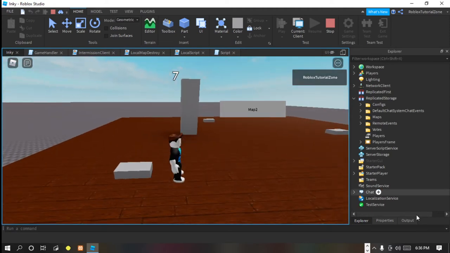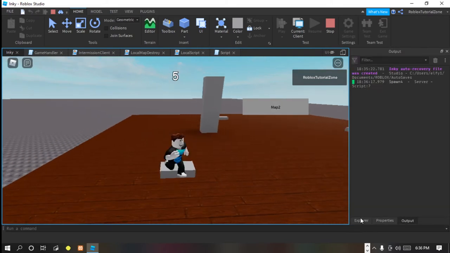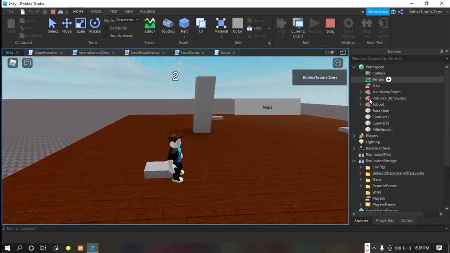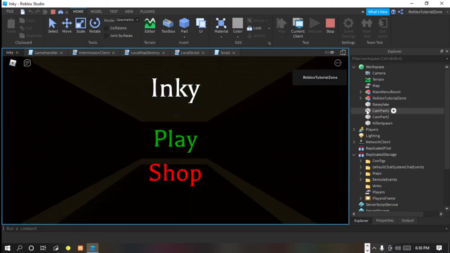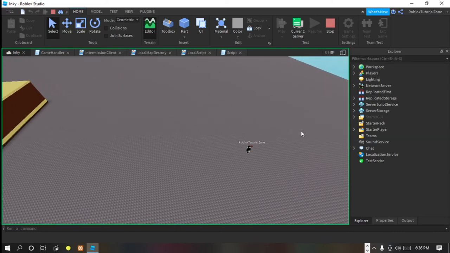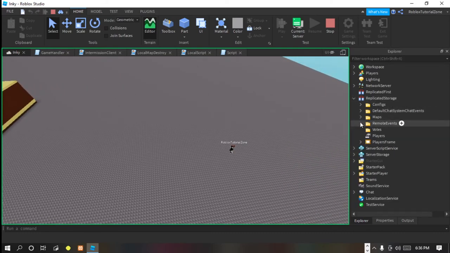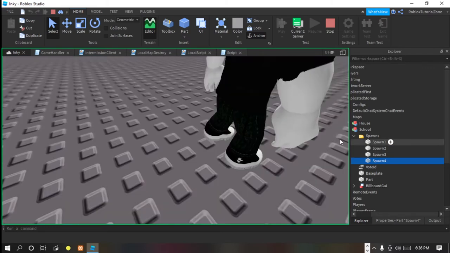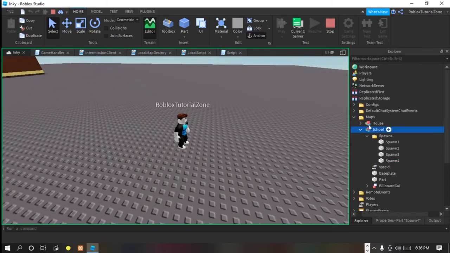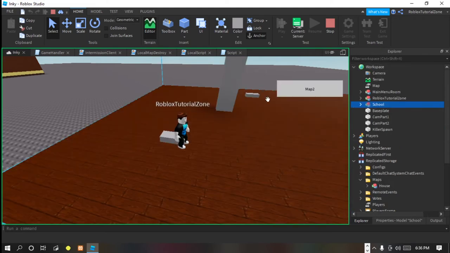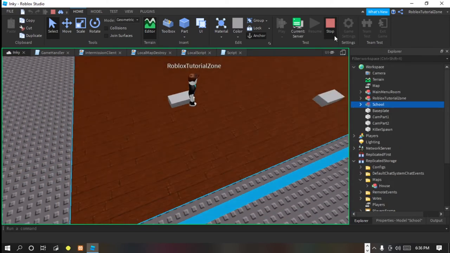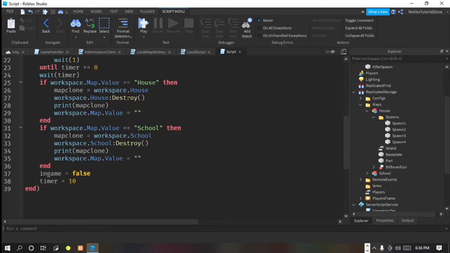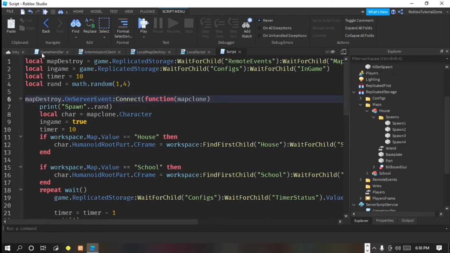But now we're here, and we got spawn 4, so if we quickly go and, come on, school. No! I messed up, dang it. Oh, well. So now, see where I am. Maps. School. Spawns. Spawn 4. And it was right there. Yes! Haha! We did it! So the spawning is working. At least for me.